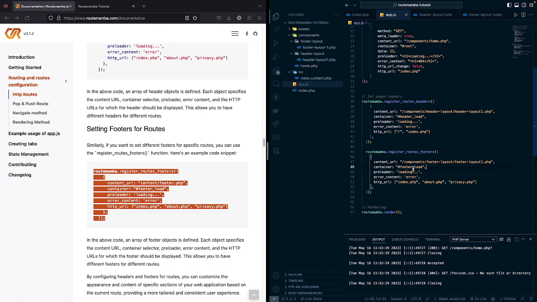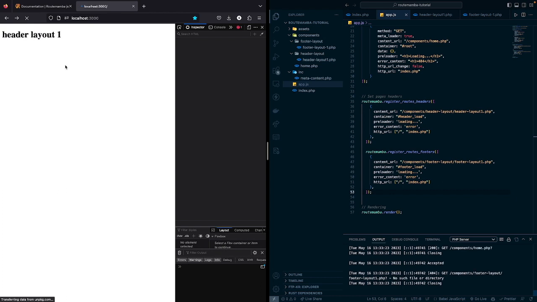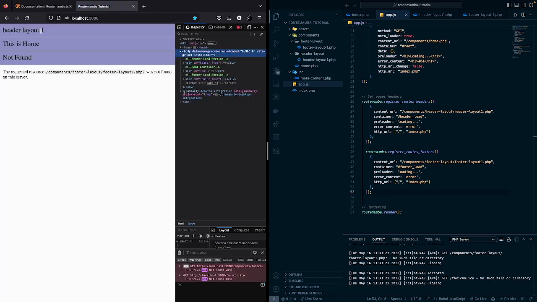So we just did footer load index.php about.php, but for now we'll copy this route because in this route we just did the configurations. So that's okay. If we refresh it, you can see, wait, yes, header layout. Okay, but here's the problem. We got an error. It's showing not found.